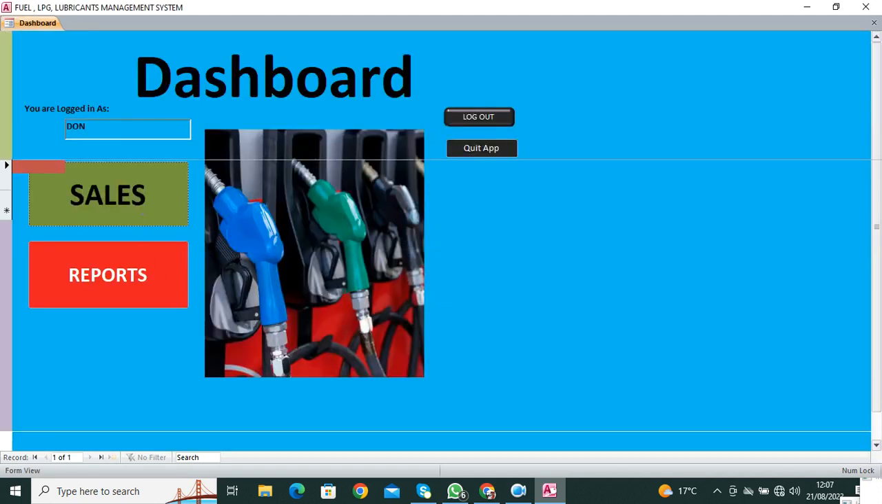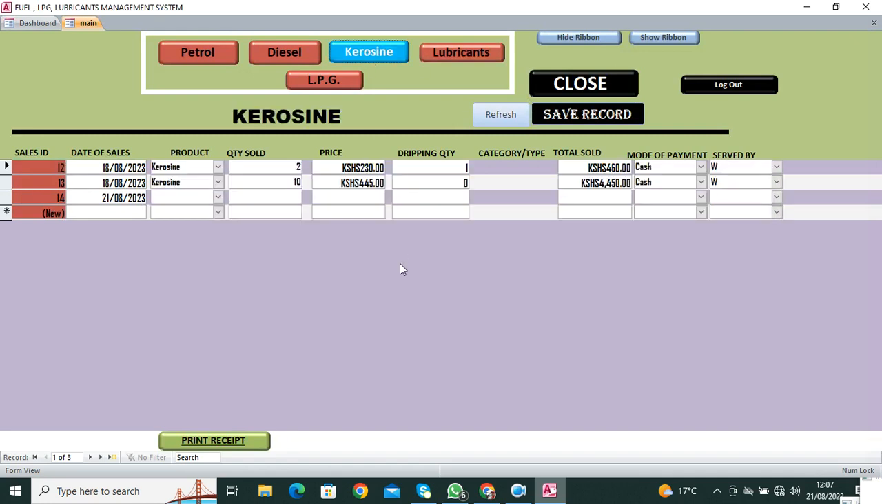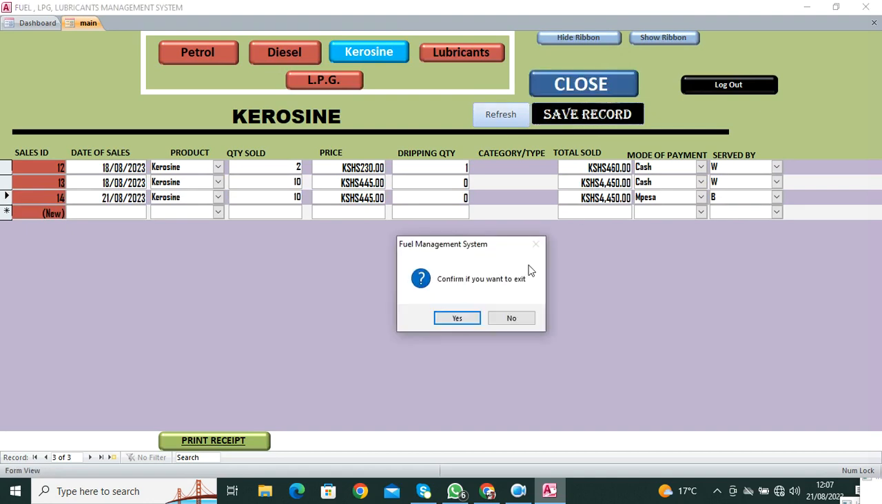So I just go to sales. I want to sell kerosene. Today is the 21st. I'm selling kerosene. How many liters? 10 liters at 445 each. There are 0 drippings. Then this was paid by M-Pesa, and it was served by B. So guys, after looking at this one, you can also close this.